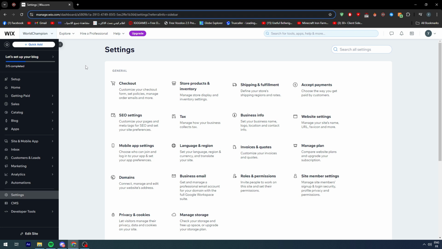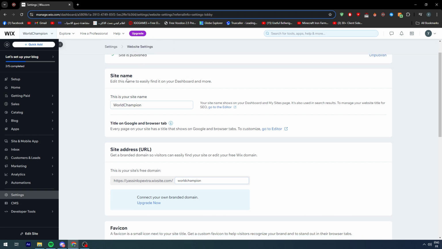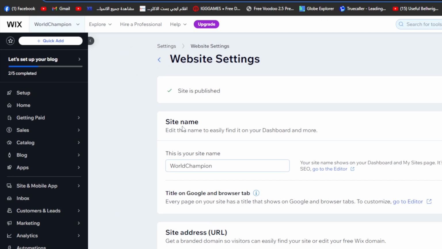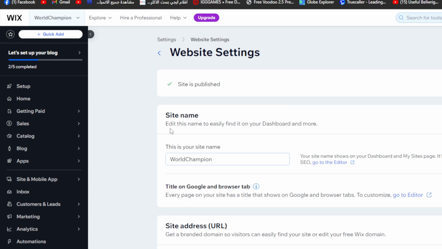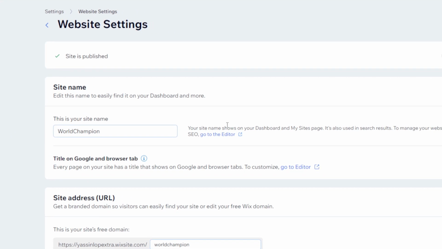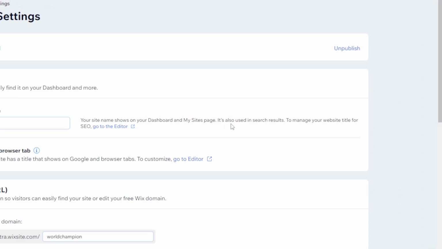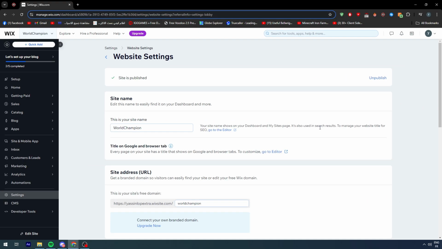Also, if you couldn't find the name there, you could go to the website settings through here, and from the website settings you will find the site name. So these are the two ways that you can change your site name in Wix. Here you can edit this name to easily find it on your dashboard. There's some other information, like your site name shows on your dashboard and My Sites page. It's also used in search results to manage your website title for SEO, title on Google, and browser tab.